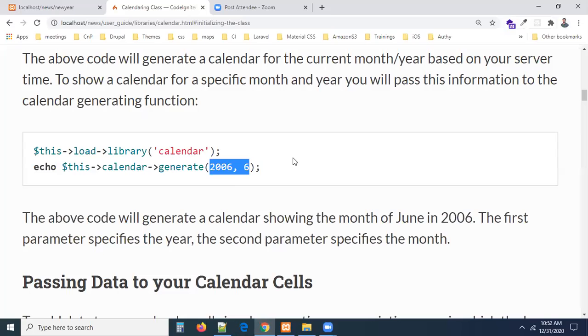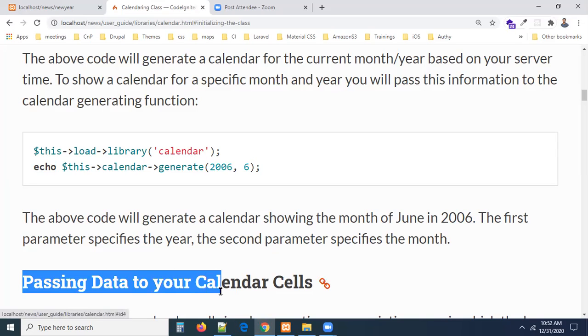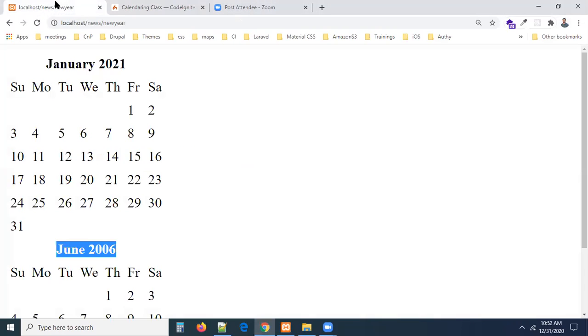And one more thing, you can see passing data to your calendaring cells. What is the meaning of it? Calendar cells means, for example, there is an event, guys, January 26th, there is an event. 15th, there is an event. How can we enable these events here? We have to check those events as well, right? So let us see how we can check these events as well, guys.